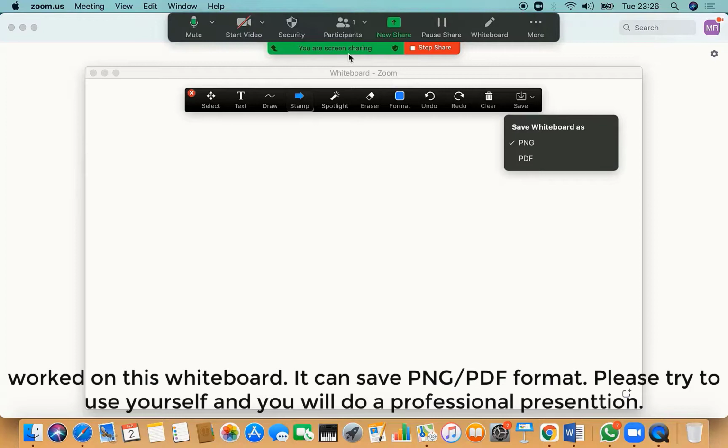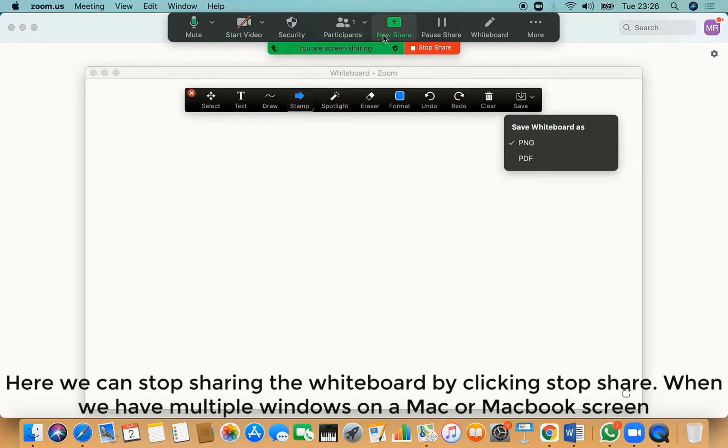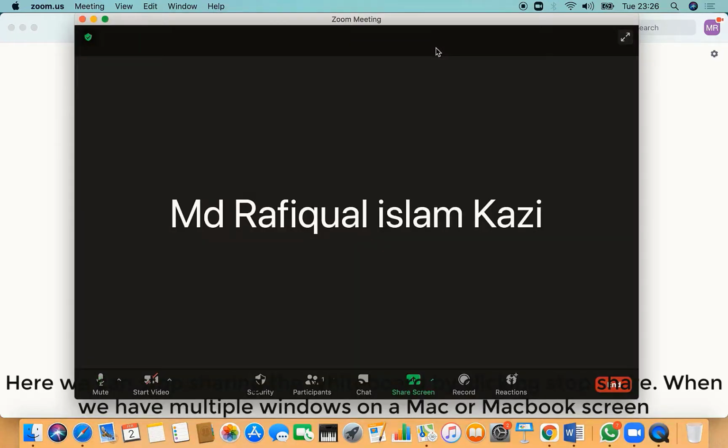It can save in PNG and PDF format. Please try to use it yourself and you will give a professional presentation. Here we can stop sharing the whiteboard by clicking stop share.